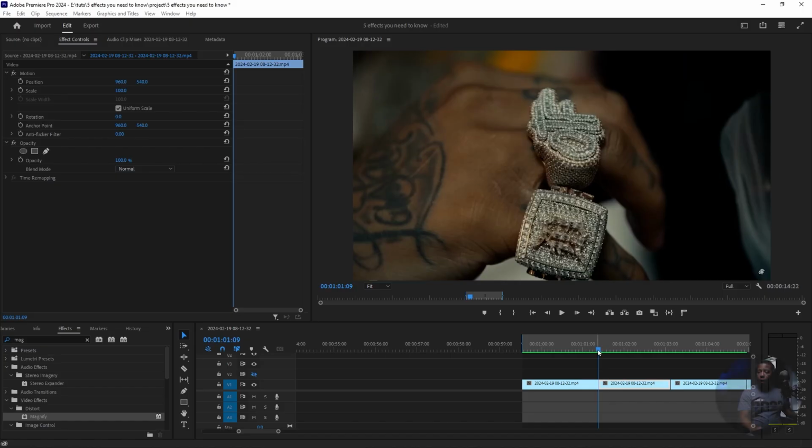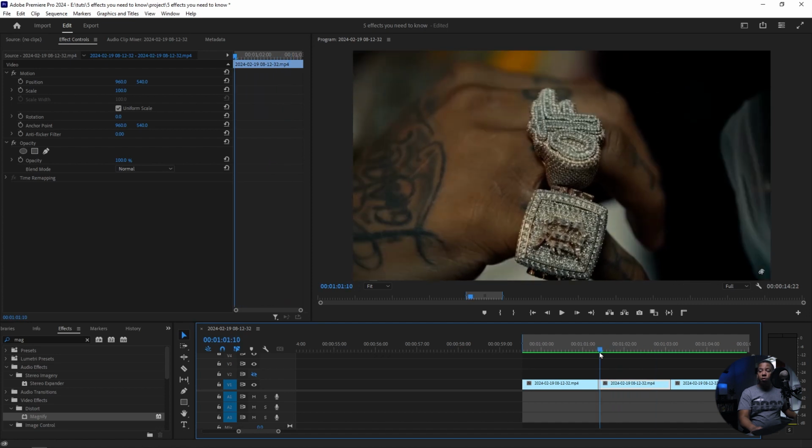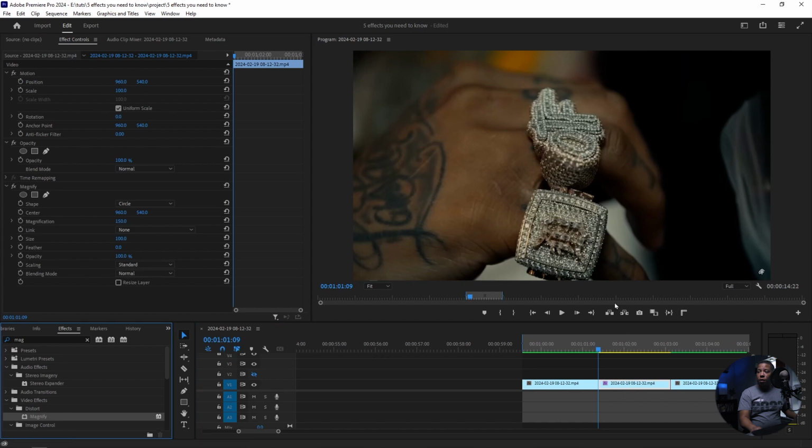First effect is going to be called Magnify, and I'm going to show you guys how I use it. As you can see, this clip doesn't have a whole bunch of movement on it, which is great because Premiere Pro doesn't do tracking very well, and I want to do some tracking. So we're going to grab Magnify and throw it on this clip. And as you can see up here, you see this little bubble.